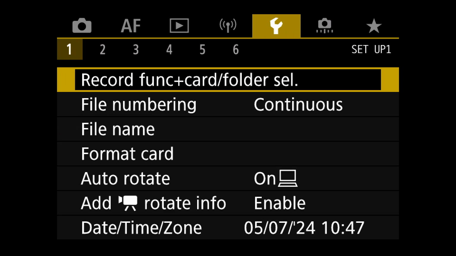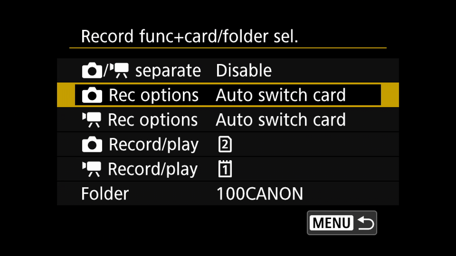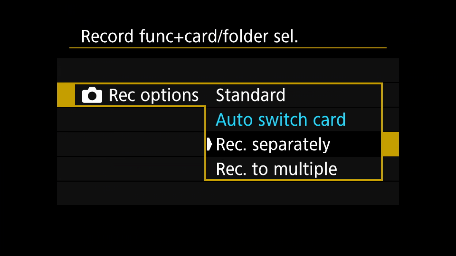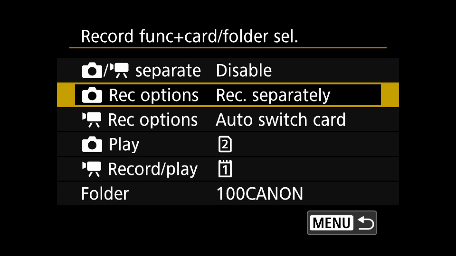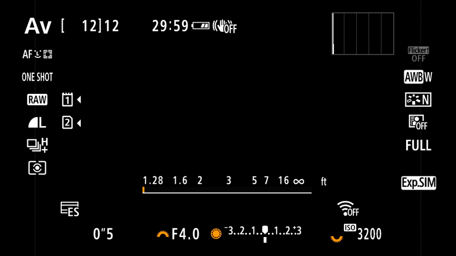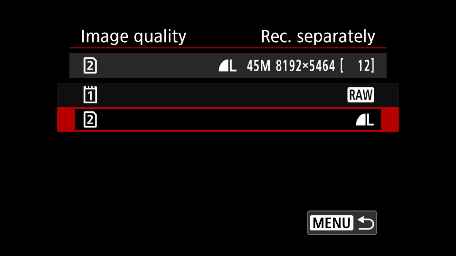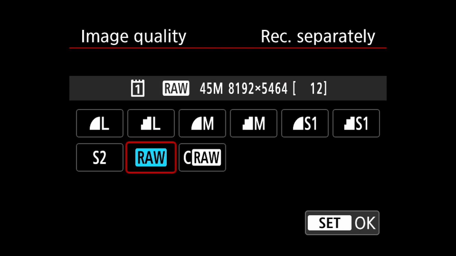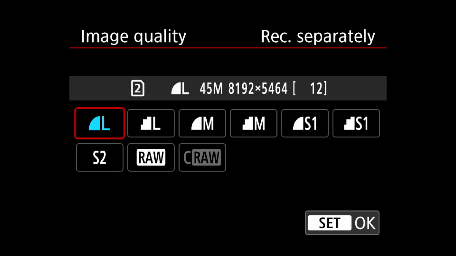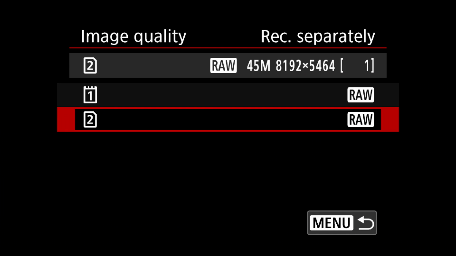Now this is only available in photo mode and will separate your RAW and JPEG or HEIF, if you are using those, files to different cards. However, what might be confusing here is how you go about configuring which format goes to which card. This is actually done in the image quality settings found at the top of the Shoot One menu, or by using the quick control menu and controlling the image quality settings there.